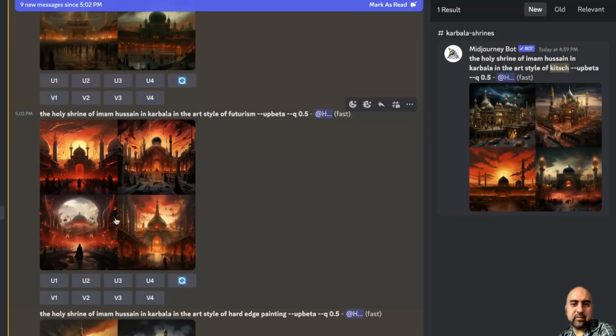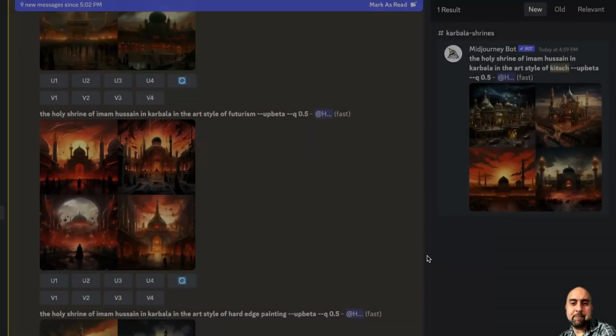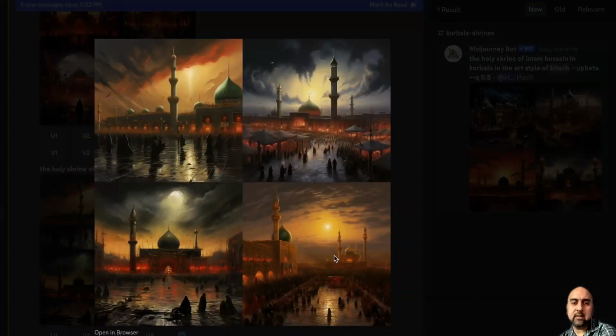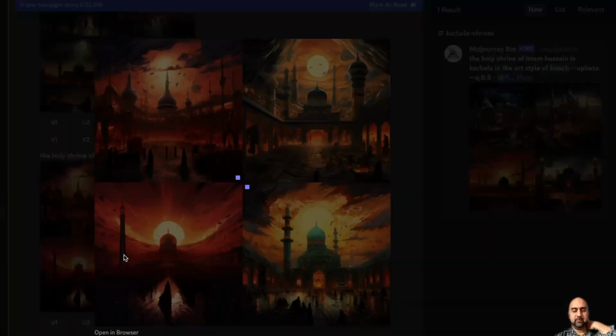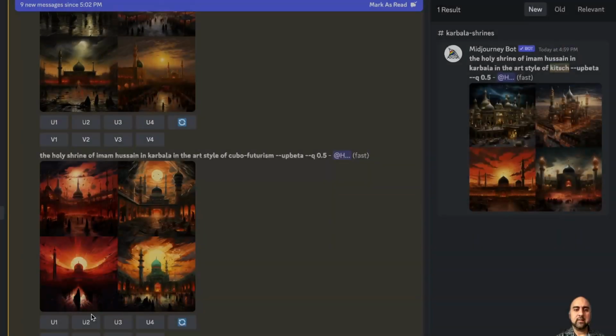And then futurism. Hard edge painting. And then cubofuturism. Wow, look at this one. It's interesting. All the lines going towards the sun and the dome. And the person here. I like this one. I would upgrade this one. Number 3.